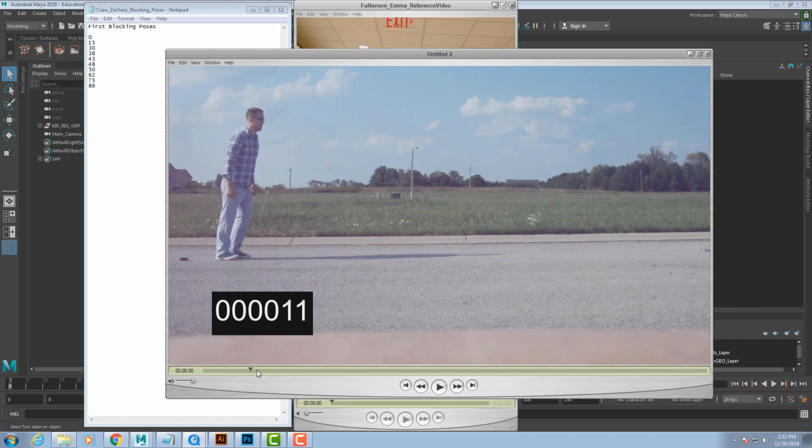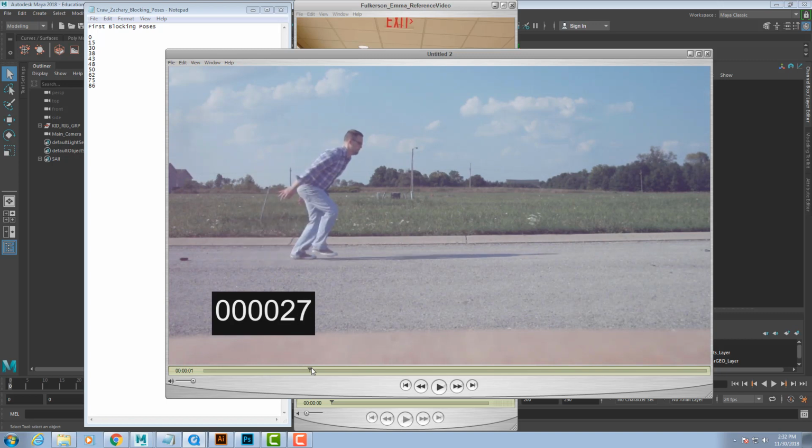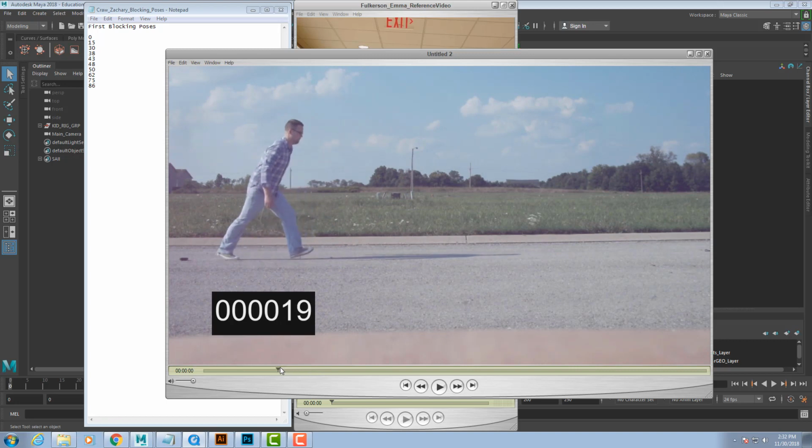So let me find a contact here. So this would be a contact on frame 19, so that forward leading leg, that heel, is the first thing that touches the ground, and this would be a contact pose. The next pose would be probably frame 29. So again, between, what did I say, 19 and 29, these would be poses for my first set of blocking poses. These would be my first extremes.